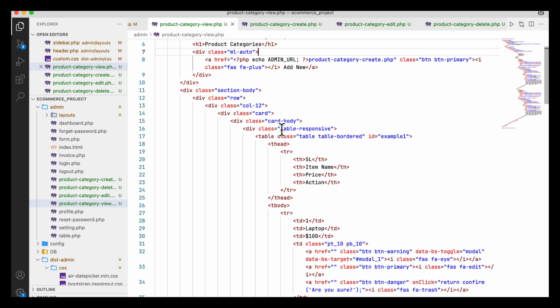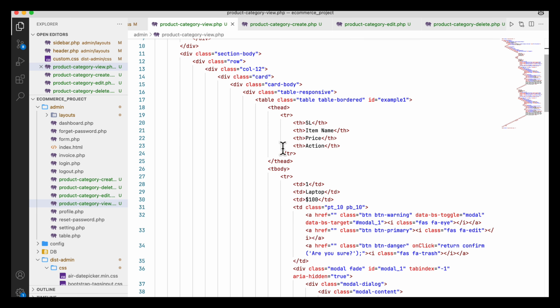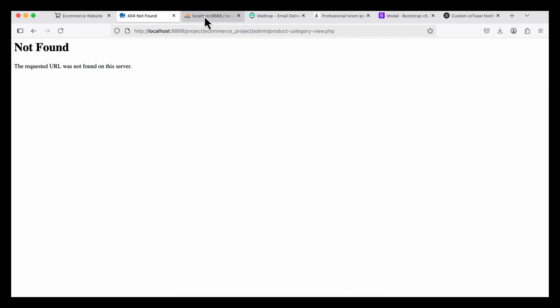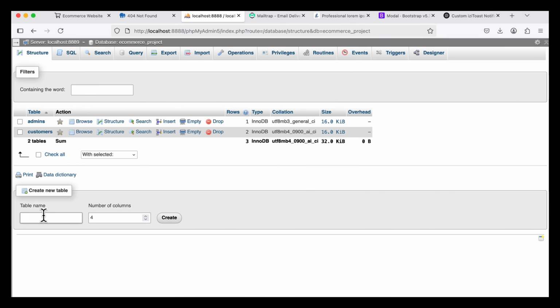Now what I will do, I will show all the data from the database, but I do not have any table yet. So go to my database, e-commerce project, and here I will create product categories. Product categories is the table name, and in this case I have the category name, ID and photo. Total 3 items will be here. If you want, you can put slug, but probably there will not be any need of putting slug here. For the product table I will create slug, but here I do not need.